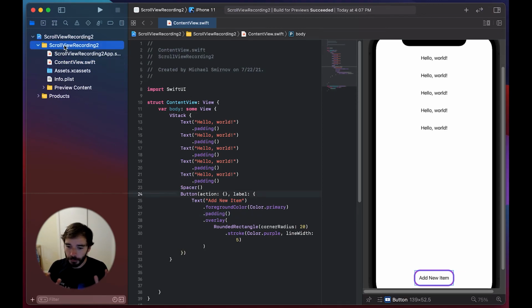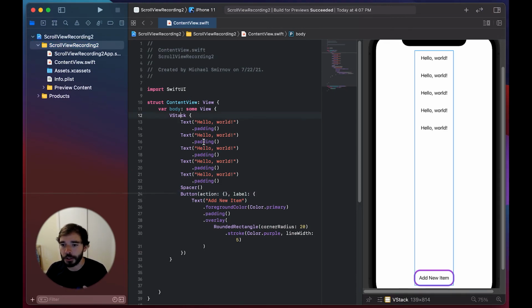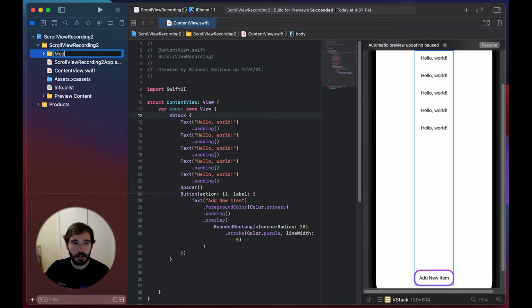I'm going to do this in an MVVM structure, the model, view, and view model. And so what that means is we have our view over here, but the actual logic behind our app is going to be in the model and in the view model. So I'm going to create a new folder here using Option Command N, and I'll call it models. And I'll create a new folder as well and call it view models.